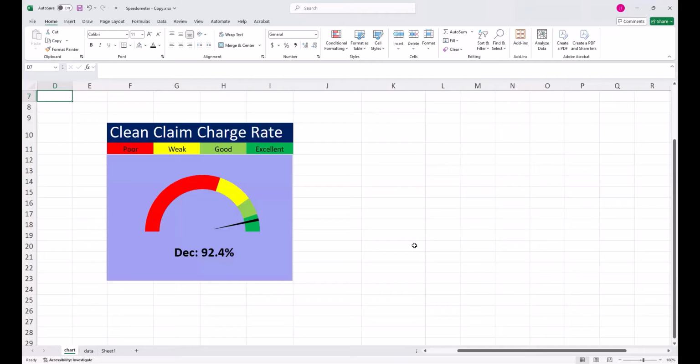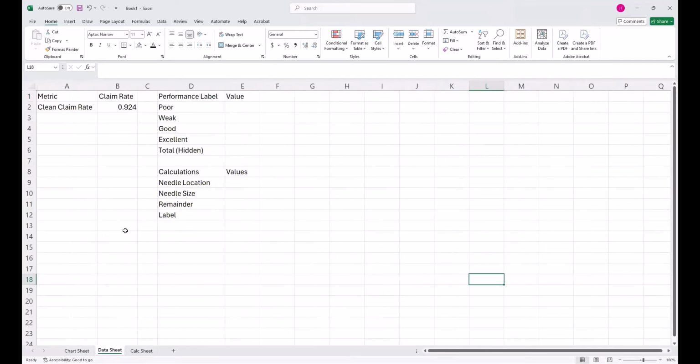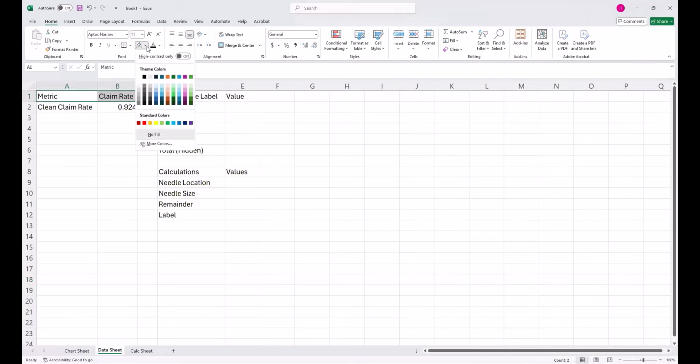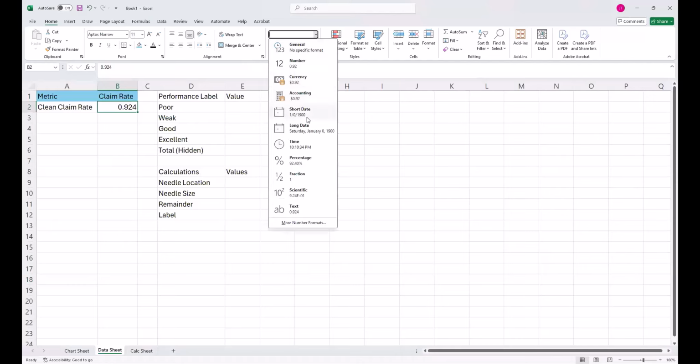Yeah, so this is what your chart should look like when you're finished. The unique thing about this chart is that it's actually a whole circle that goes all the way around, and the bottom half of this chart is actually hidden, so you only see the top half. So in our data sheet, we only have one metric for this. It's our clean claim rate, and this will actually end up being a percentage.